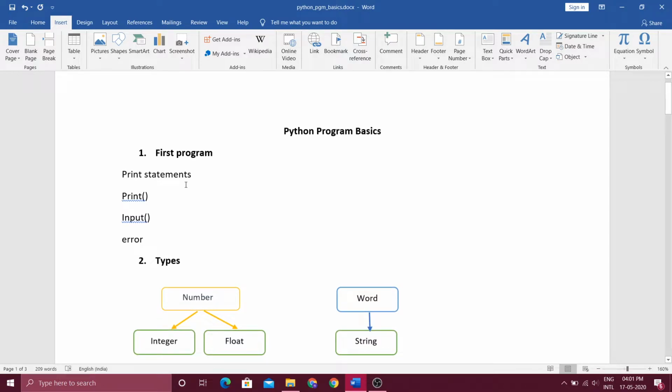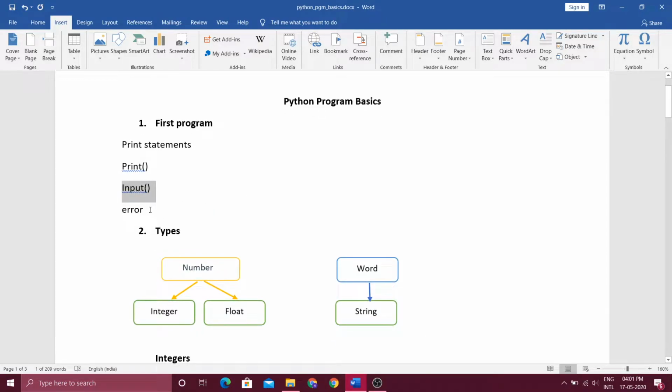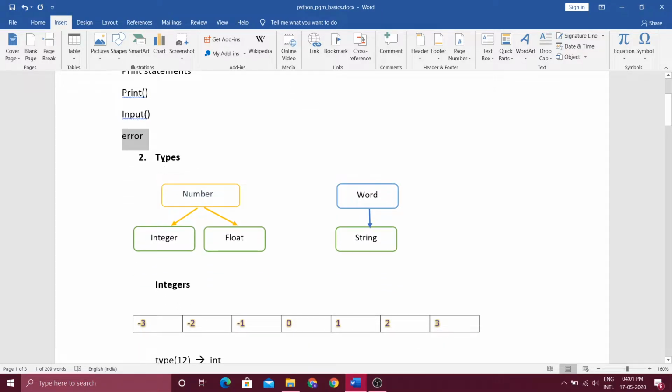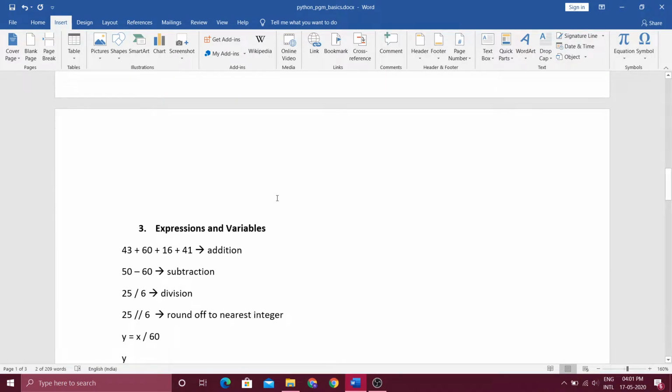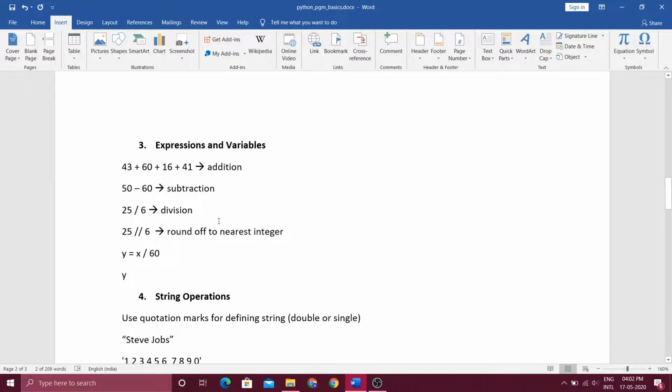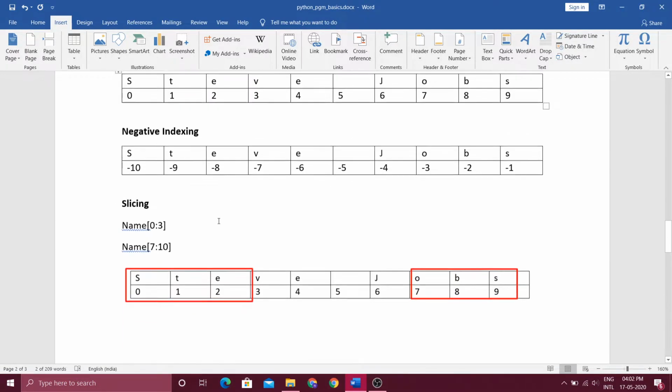So let's get started. Our first program is the print statement, how to get the input from the users, and how to handle the errors which you get in the Python program. Next will be the types: the integers, float, strings we'll be using, and the Boolean data types, and then the expressions and the string operations.